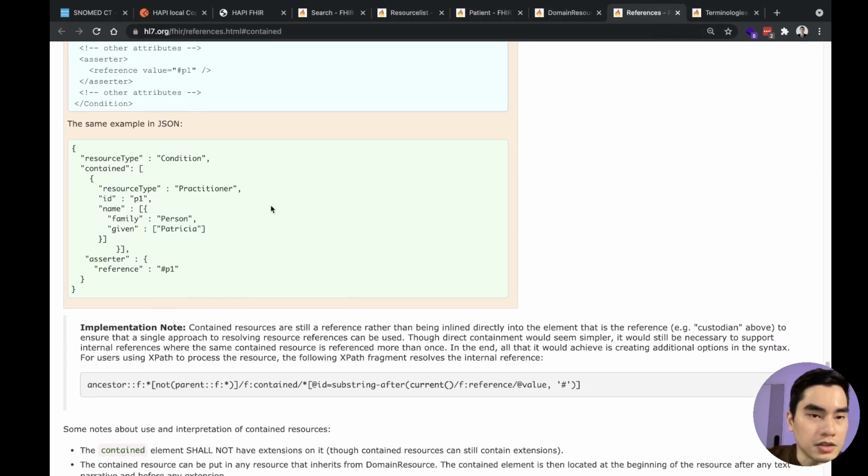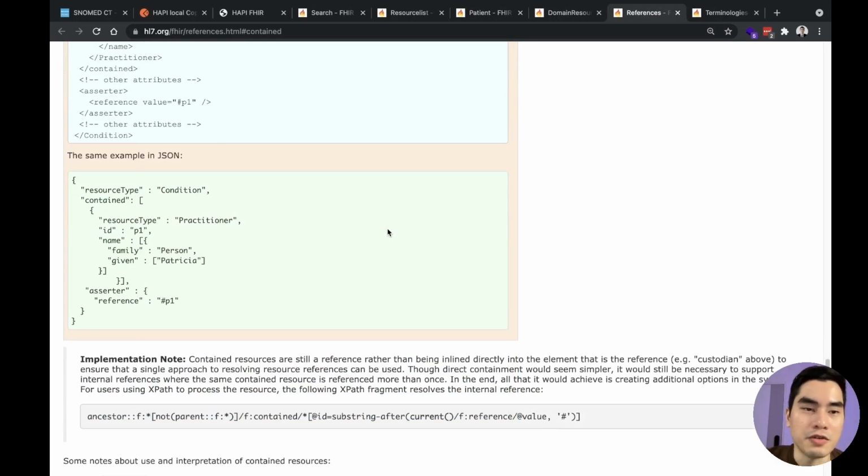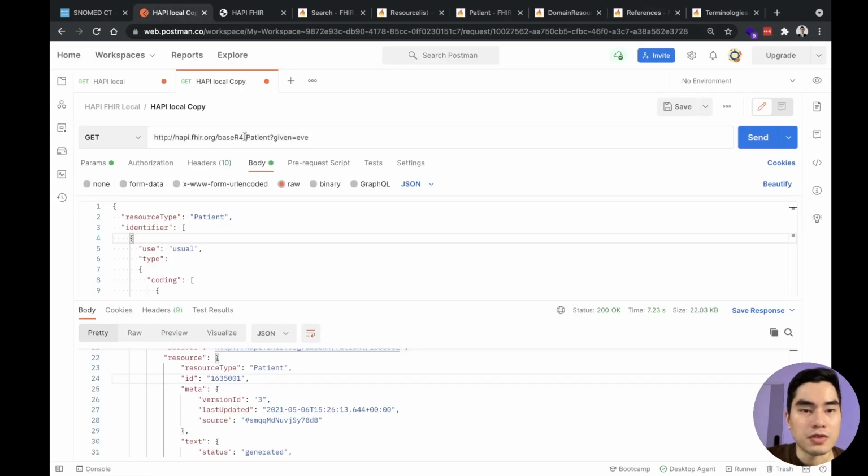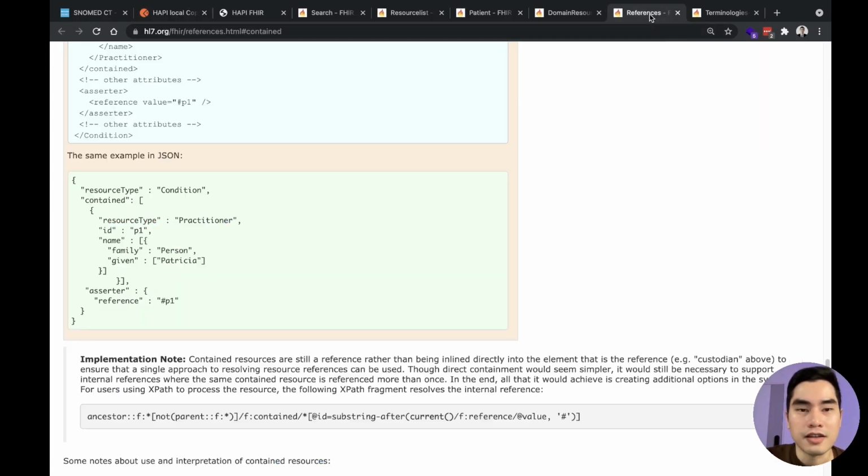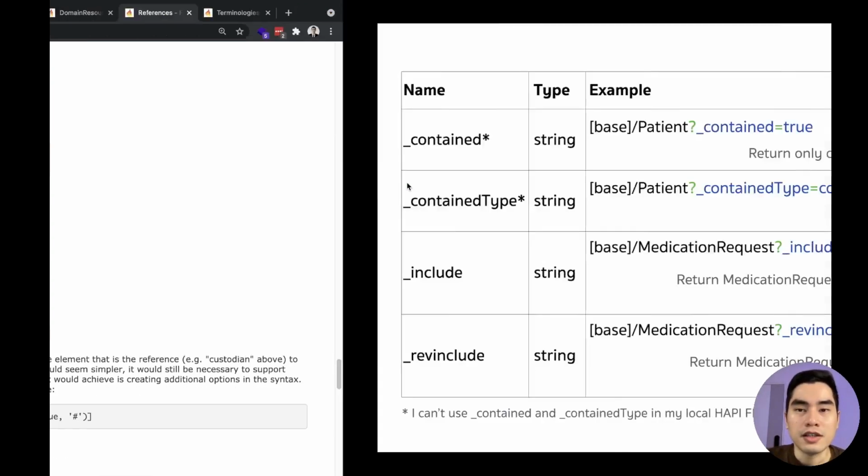It's an internal reference. If possible, we don't want to create a contained resource, because we will not be able to access it directly. Let's say we want to access that practitioner, we cannot, because it's inside the condition resource. So if possible, we try to create separate resources and reference between resources. But on some occasions we need to do the contained resource way. So that is this contained resource.